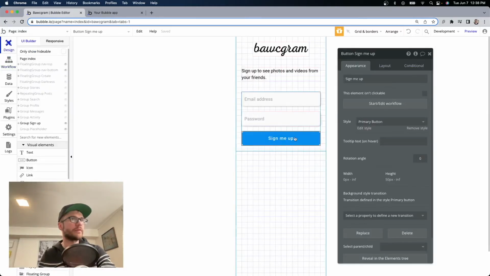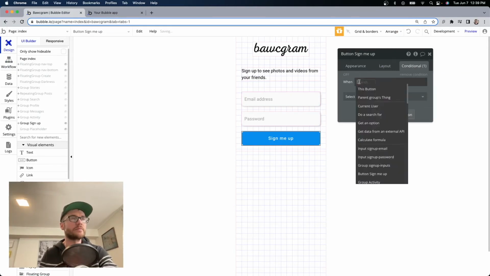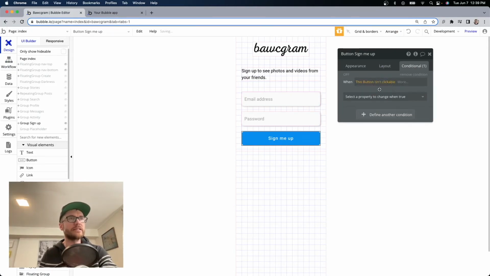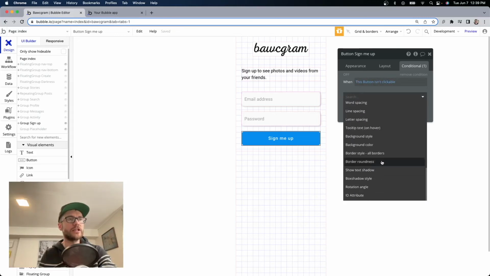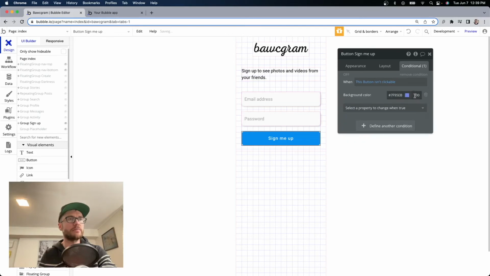Okay, and one more thing I want to do here on the sign me up button, I'm going to put a conditional here to say when this button isn't clickable, I want to change the background color and just put an opacity of 50 on there.